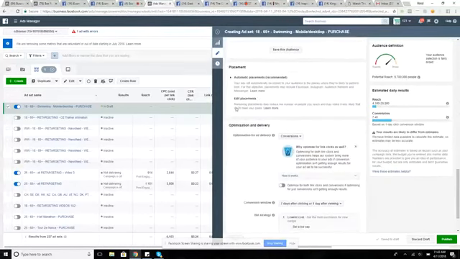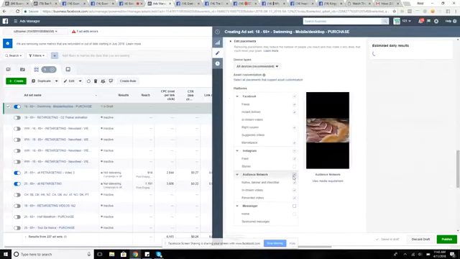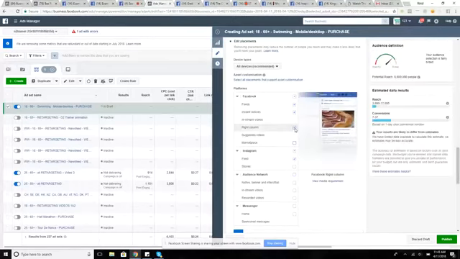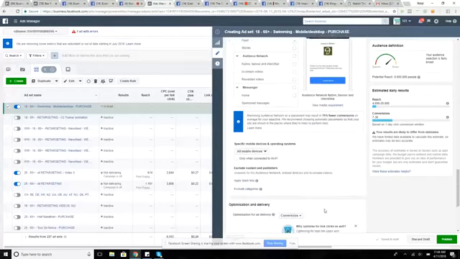So I'm going to scroll down here, and I'm going to go to my placements. I'm going to get this off of Messenger, off of Audience Network. I'm going to keep it on Instagram. I'm going to get it off the marketplace, not on the right-hand column. And I'm going to keep it on Instant Articles, Feeds, and Instagram.